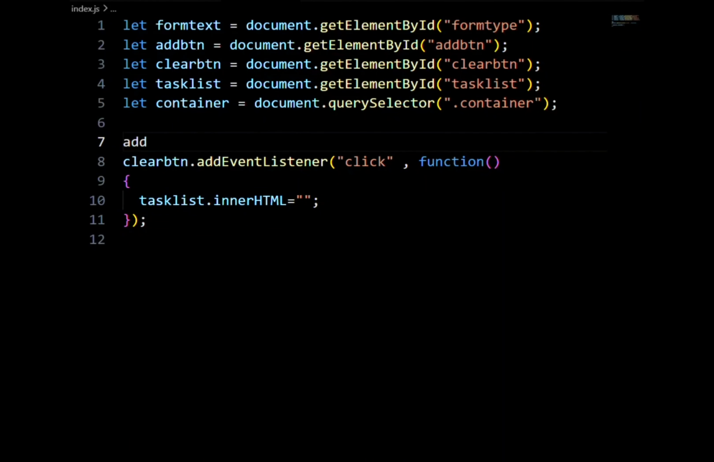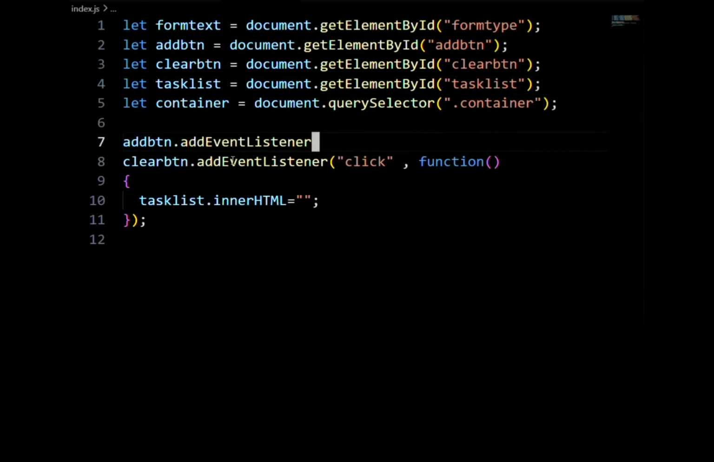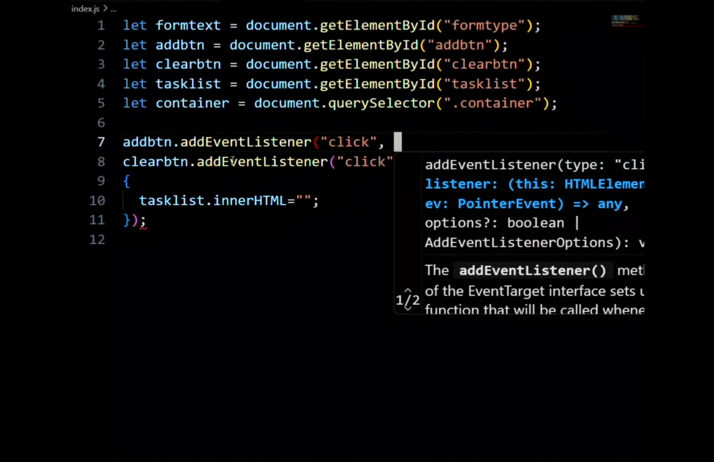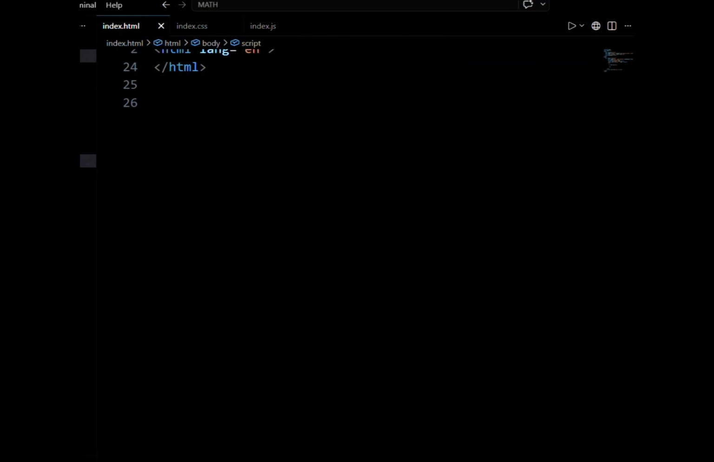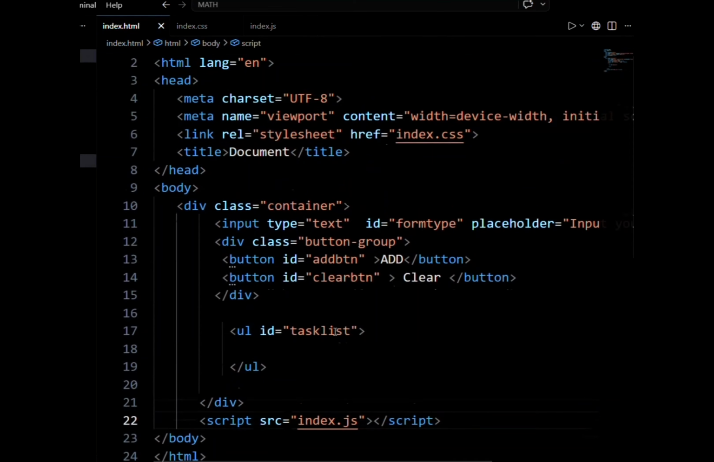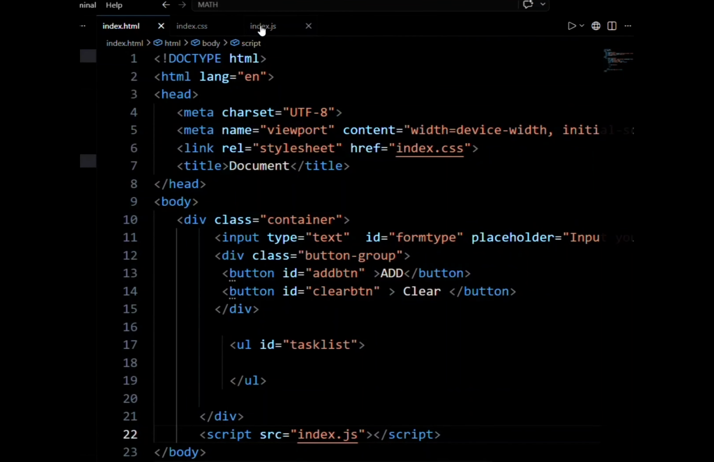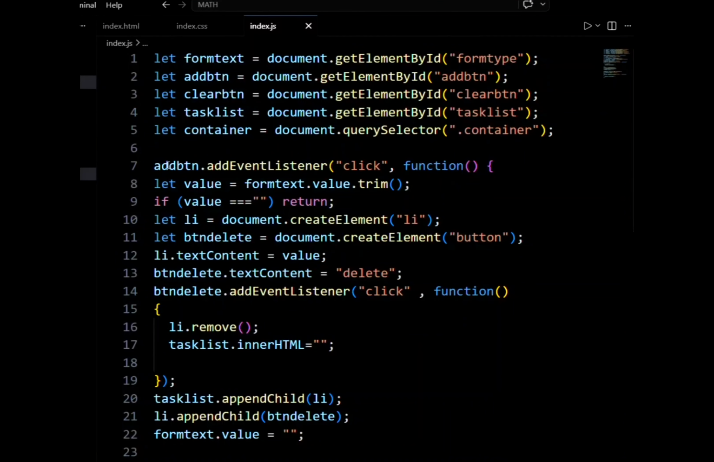Ever wondered how a button actually knows you've clicked it? It's not magic. It's one JavaScript method called addEventListener. The addEventListener method waits for an event like a click and then runs a function. In my to-do list project, I used addEventListener to detect user actions. First, I selected the add button and attached a click event.